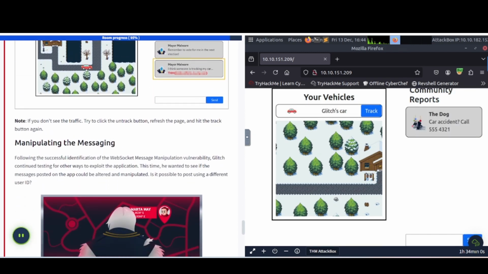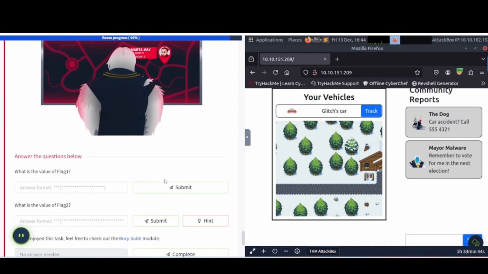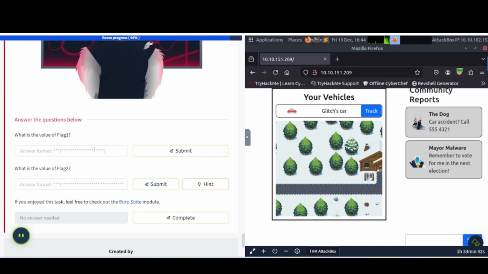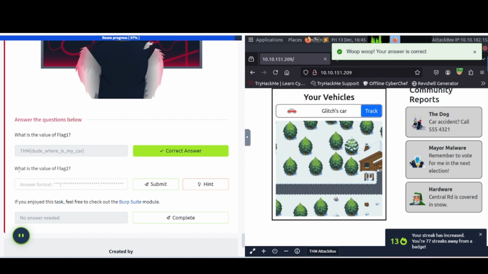It says manipulating the messaging. Following the successful identification of the WebSocket message manipulation vulnerability, Glitch continued testing for other ways to exploit the application. This time, he wanted to see if messages posted on the app could be altered and manipulated. Is it possible to post using a different user ID? So we're going to try to get that here, but I'm pretty sure this is flag number 1. Okay, so we need to find flag number 2.